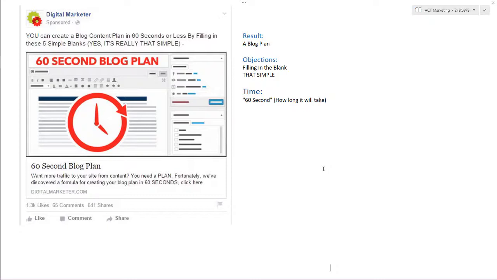And so the result is, hey, here's how to make a plan. By the way, this plan is really simple and it's fill in the blank and it's only going to take you 60 seconds. Everything in this ad is designed to curb the objection of it's too complicated, it's going to take too long, I'm overwhelmed. So it's just removing all of those overwhelm-type objections with each part of the ROT formula.